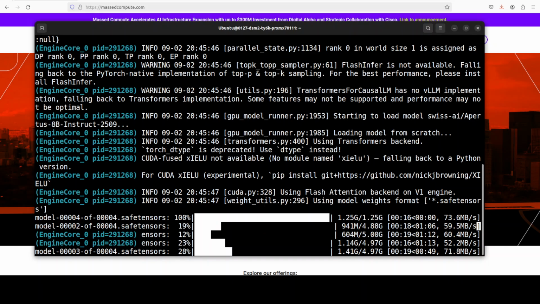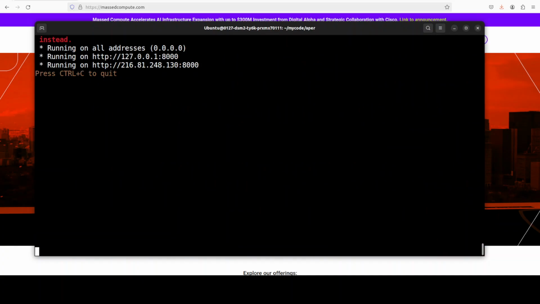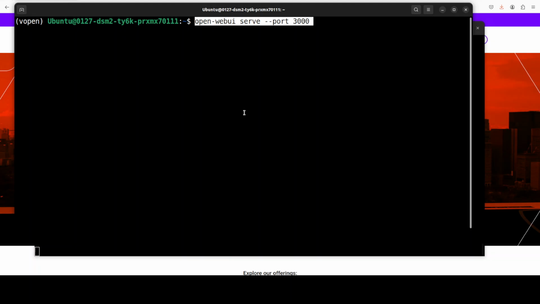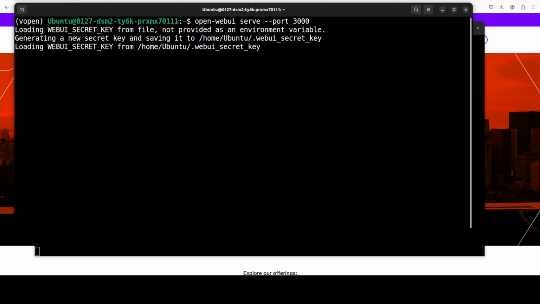And the model is being downloaded. Let's wait, shouldn't take too long. And the model is now being served. Let's open another terminal window and we will let this one run. And this is where I'm just going to start my Open WebUI.